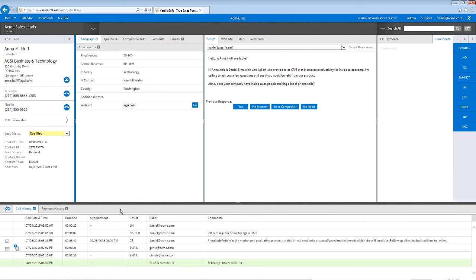So let's take a look at the contact page in a little bit more detail. As I mentioned, this is one contact. I've just logged in. Immediately I'm fed Anna Huff, which is my first contact here. So the new VanillaSoft uses a panel-based display. Each one of these is a panel in this system.